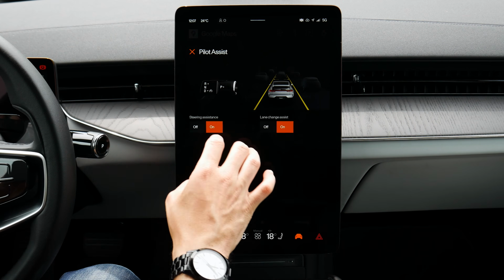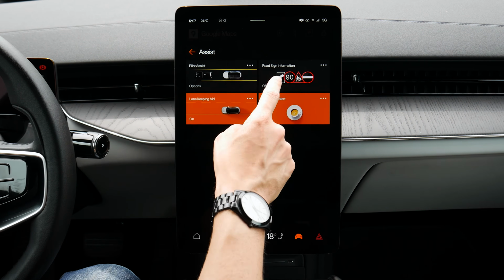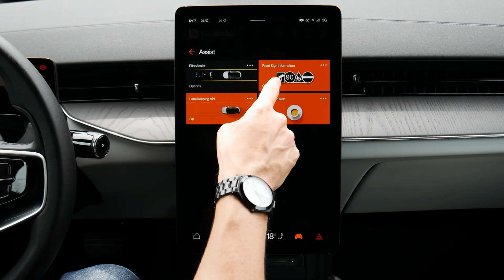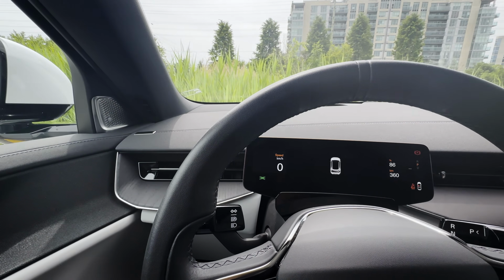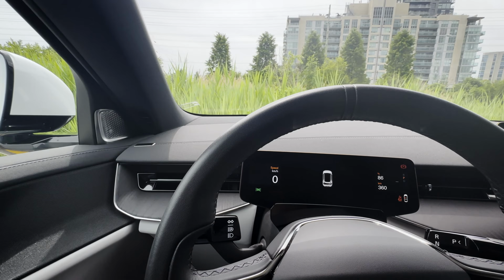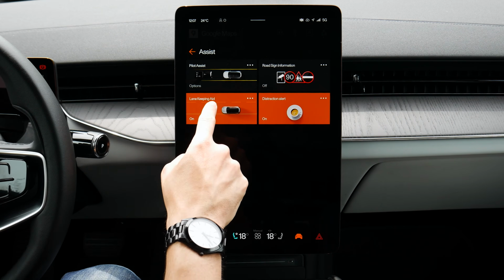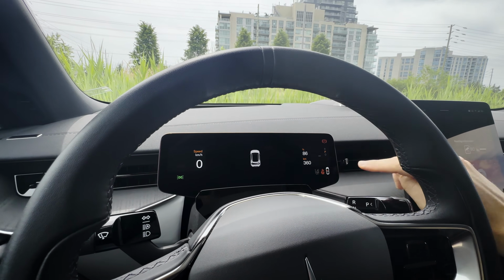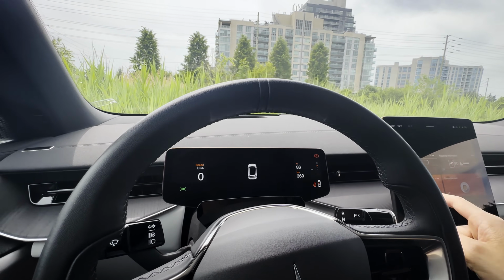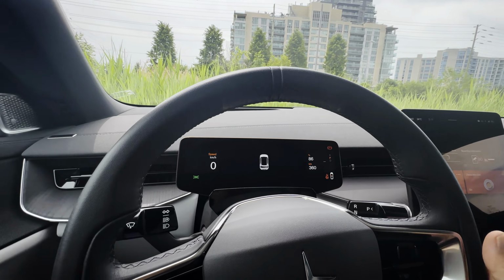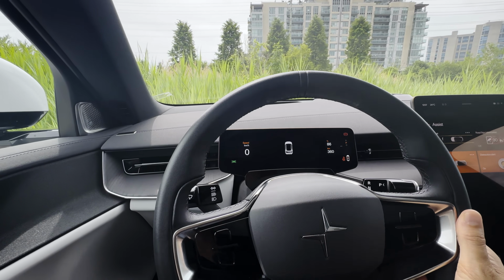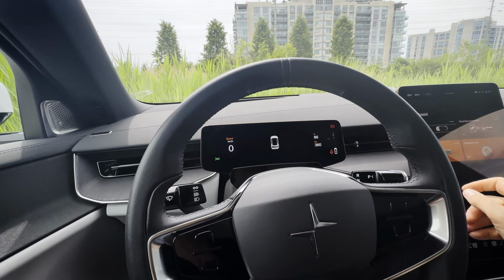So you can toggle these safety systems on or off. Do you want to get your roadside information inside of the cluster screen there? I'm not a fan, so let's turn that off. And then there's your lane keeping aid. You can see when we toggle that keeping aid off, you get a little warning message inside of the cluster screen. But that lane keeping system, the way that that works, if you start to veer over into another lane without signaling, it nudges you back into your lane.